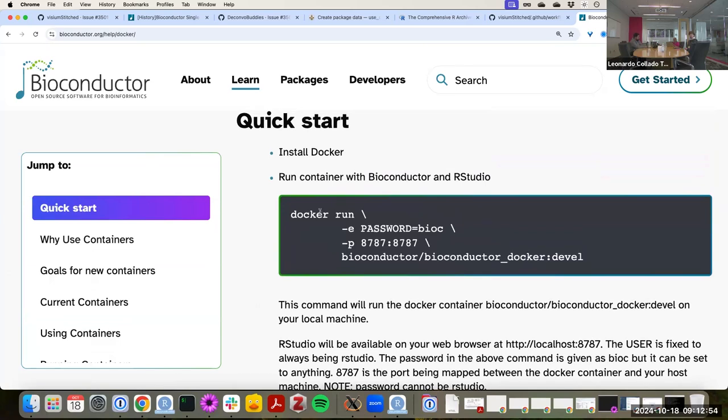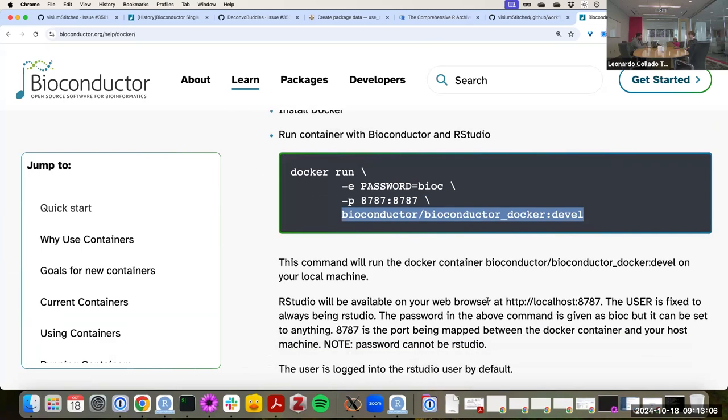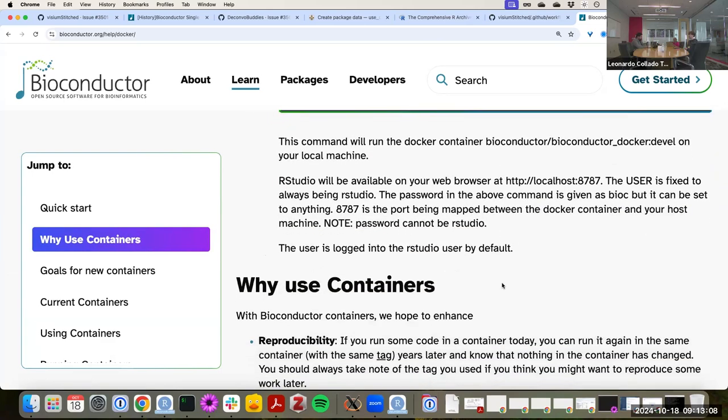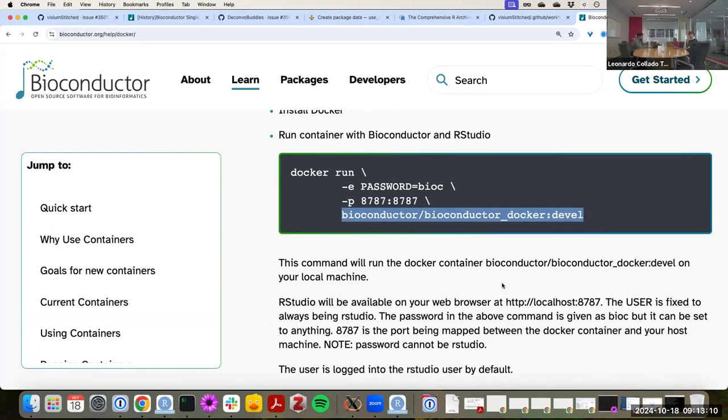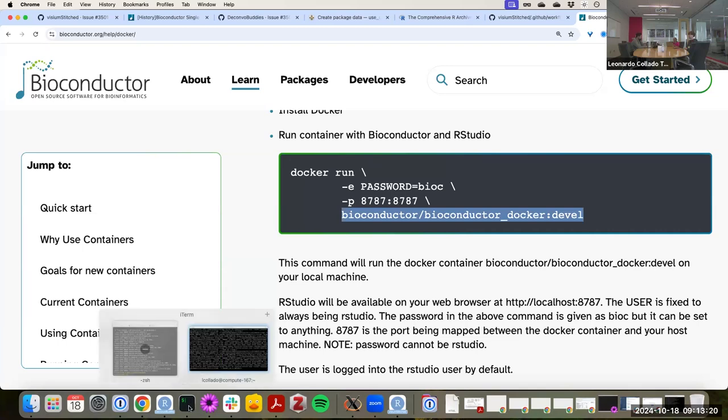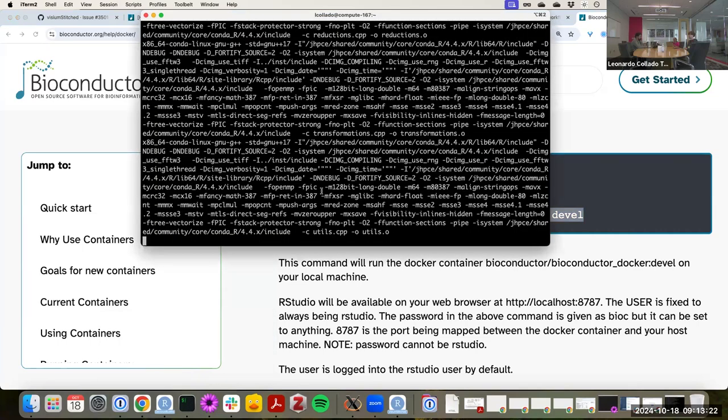If you have Docker installed, you can just run this command and it will power up the Bioconductor debug image. These images are typically updated on Fridays, if I remember correctly. And they have all the system dependencies for Bioconductor packages, the whole ecosystem. So sometimes that might be easier than using JHPC, because you could be using a package that has a system dependency that JHPC doesn't have installed.